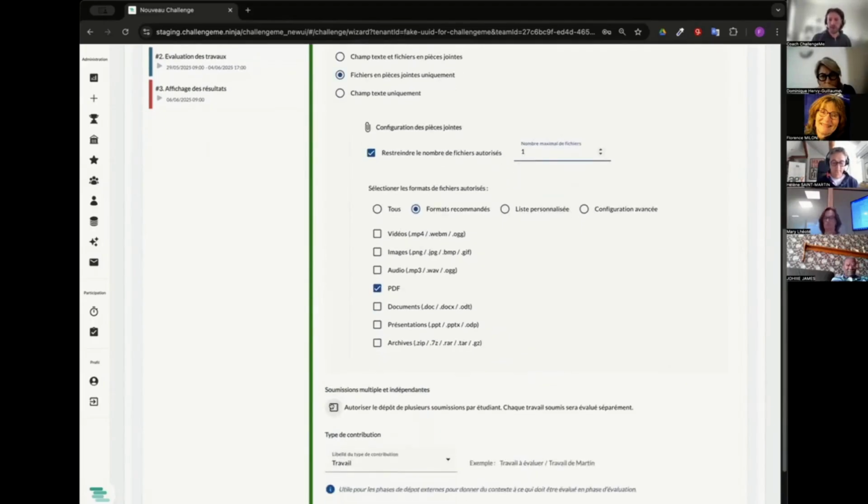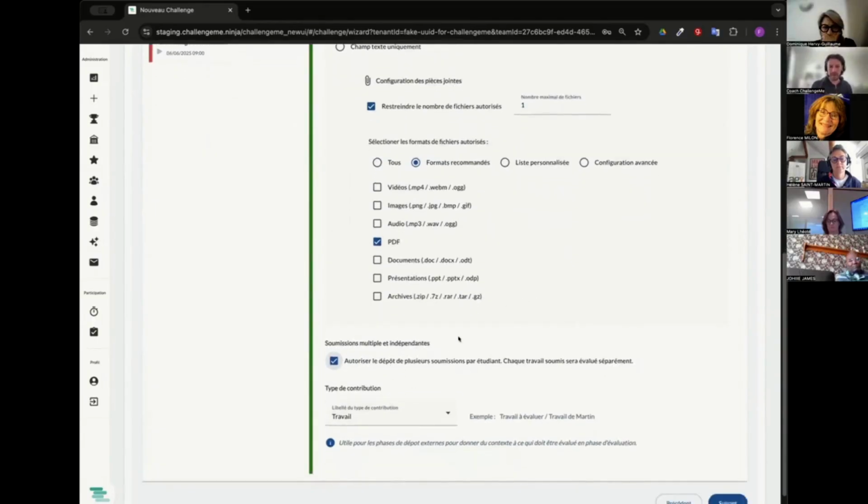But I can also absolutely allow the submission of multiple assignments per student, which will then be evaluated truly separately. So you can imagine students creating 2, 3, or 4 versions of their assignments. Let's imagine we're working on a poster, and I'm going to create 4 posters, and the 4 posters will be evaluated completely independently. So that's a somewhat specific case, but there is definitely the possibility to have this kind of option.